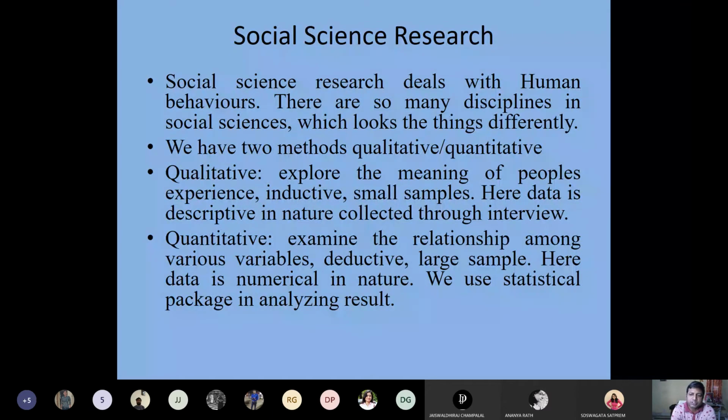In qualitative research, data is more descriptive in nature, collected generally through interviews. From that data, we interpret and do the analysis, but it is more descriptive in nature.